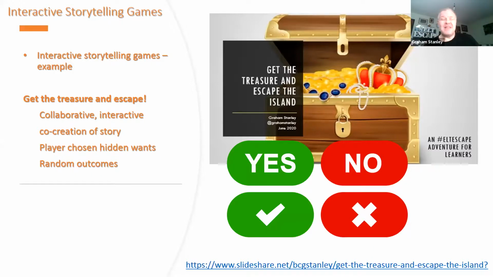And as part of the game, each of the players decide on a hidden want. So what do they want out of the story that the other characters don't know? And that could be, I want the money for myself.